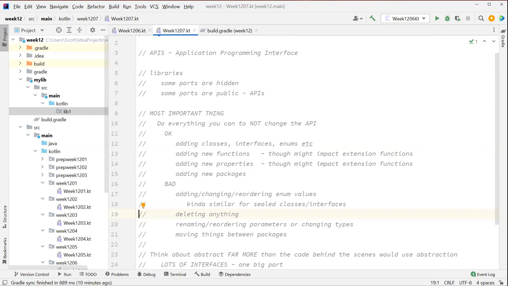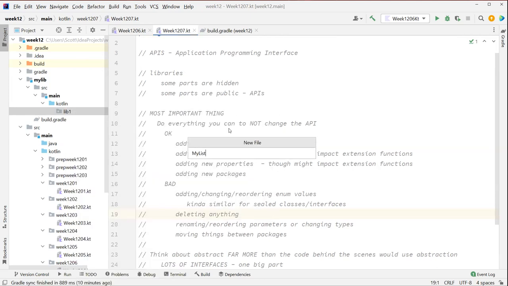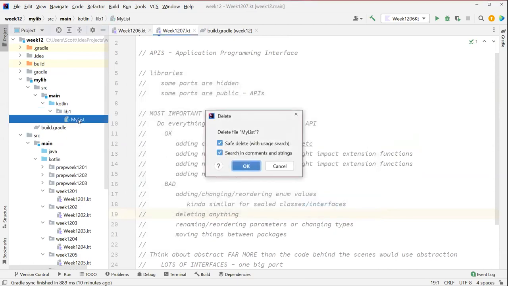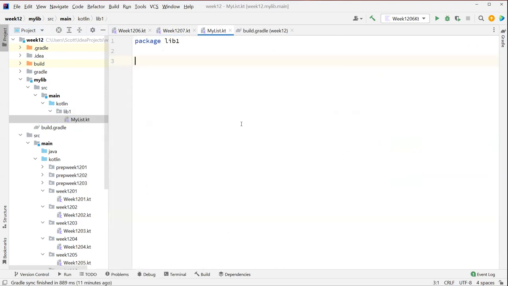Those are kind of some of the main things off the top of my head that you want to consider. So let's take a look at, let's see, maybe we'll write a little list data structure as a library. So let me come over here. I'm going to say new file, my list. Wrong one. I want to do a new Kotlin file. There we go. And what I want to do is, first of all, define an interface here.